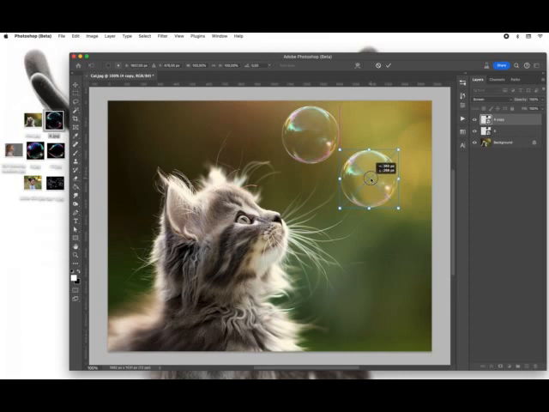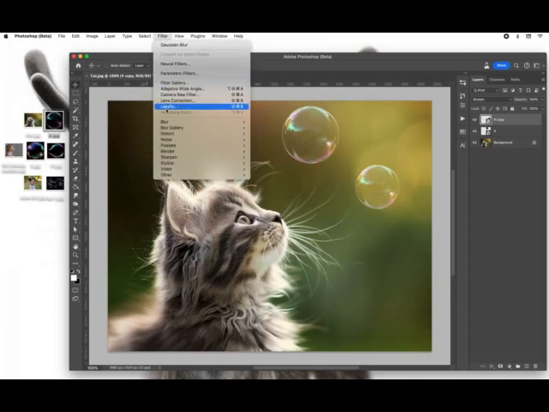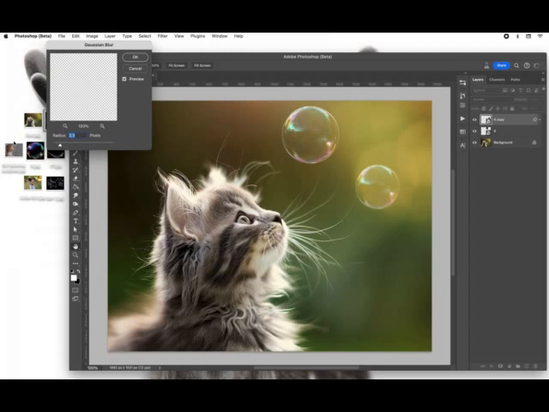drag it, and then resize. You can put it anywhere you want to, place that. Then to blur it, click on the layer of the bubble you want to blur. You're going to go up to Filter, Blur, Gaussian Blur. So it will start at 0 like that.